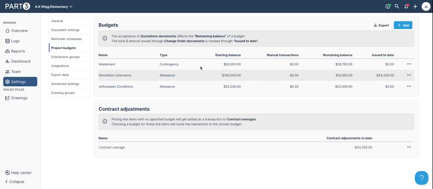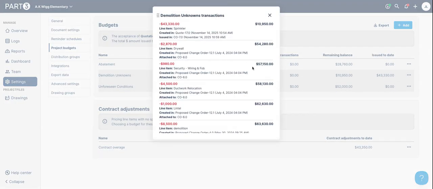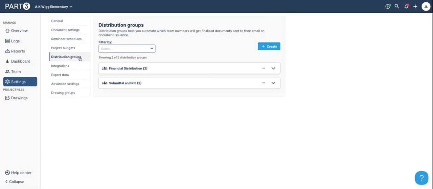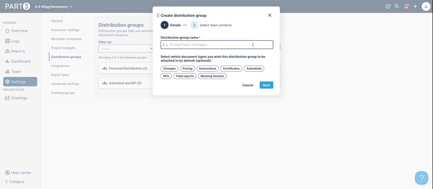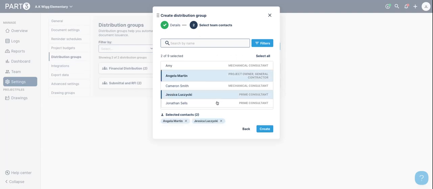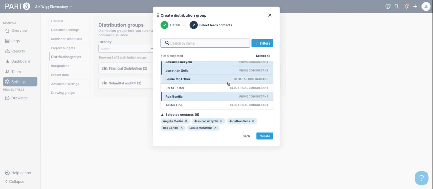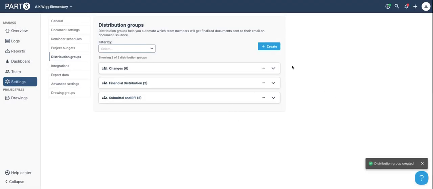I already have two other budget types in here. Some of them have items issued to date. I can see here by clicking view all transactions, anytime money has been taken from this pot. Under distribution groups, this is where you can pre-populate who you want to be copied on different document types. So for example, I'll just say this is for changes, instructions, next, and these are all the different people that will always be notified anytime I create one of these documents. Now I don't need to add them manually each time. We're just going to automatically pull those in for you.